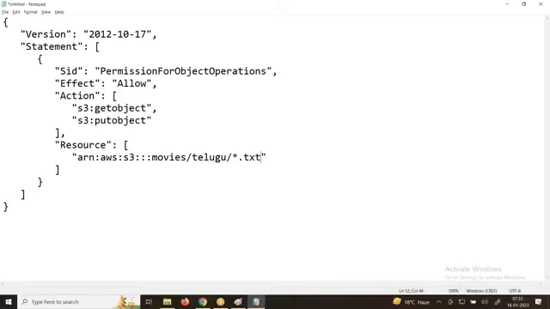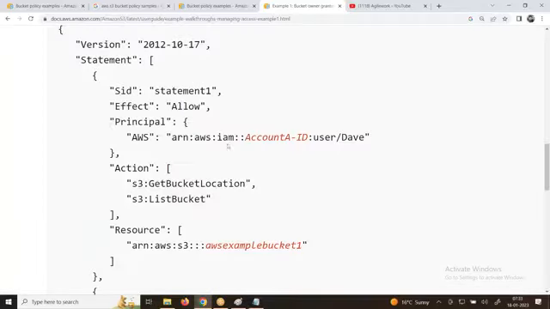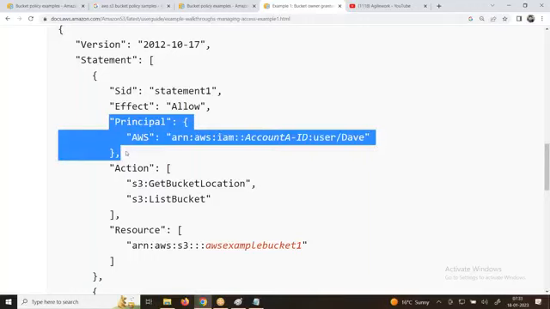Anyone has any questions, please let me know. Version, statement, statement ID, effect, action, resources. Yes or no? Now the question is, to whom am I providing permission? That is completely missing. Am I providing to Khalid or am I providing to Dikshit? Who is that? Keep it in your mind, it is important.